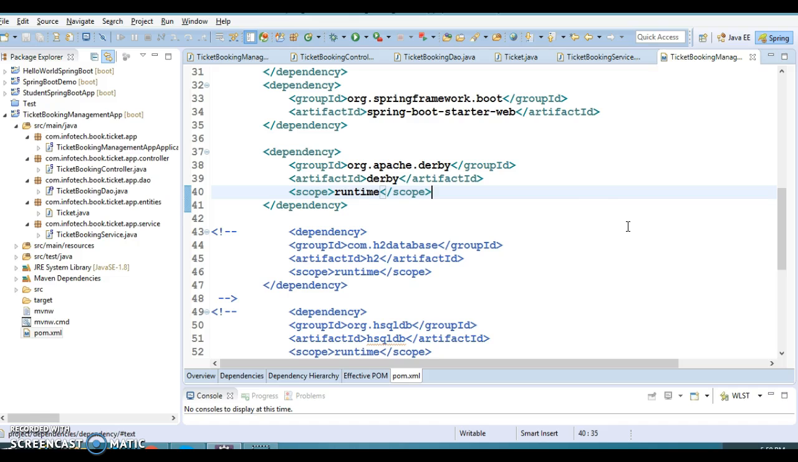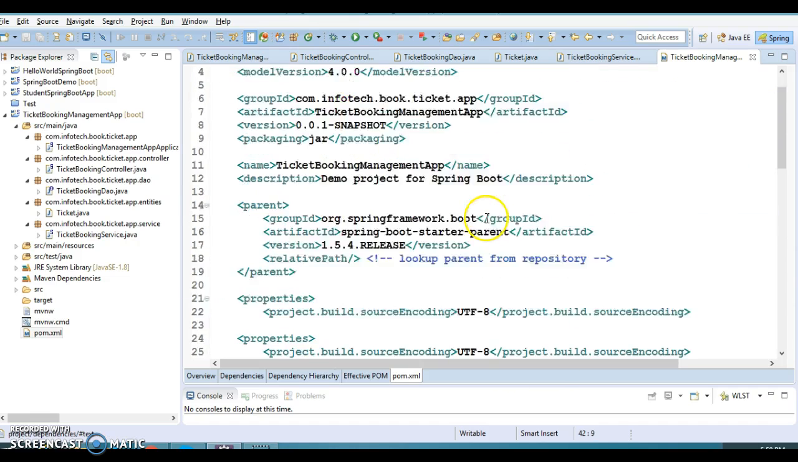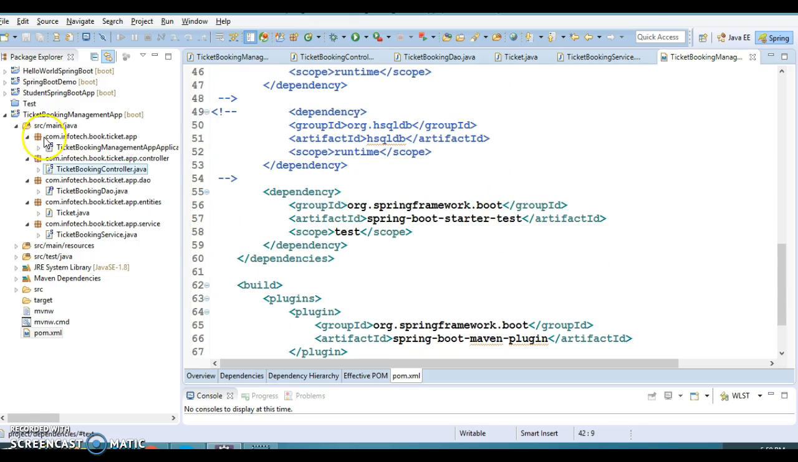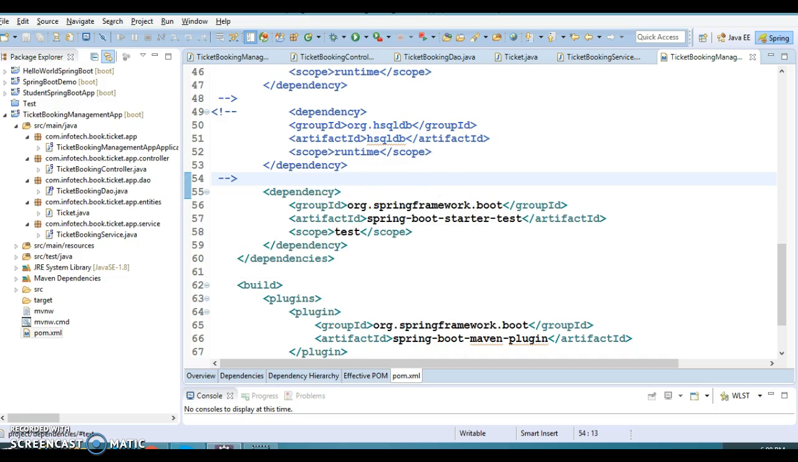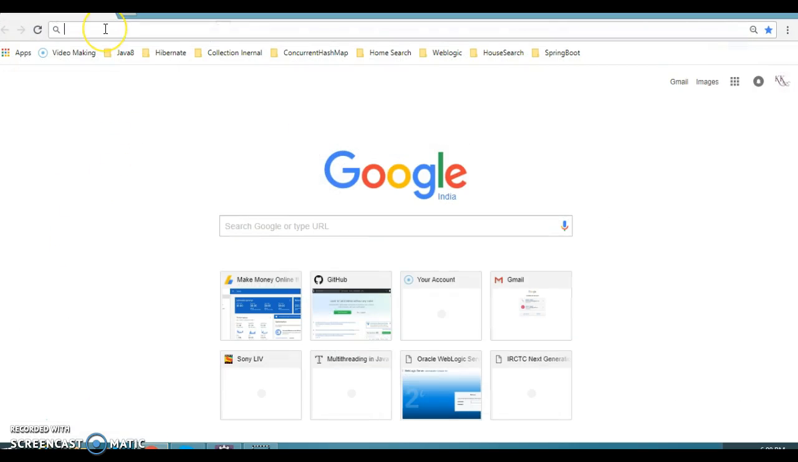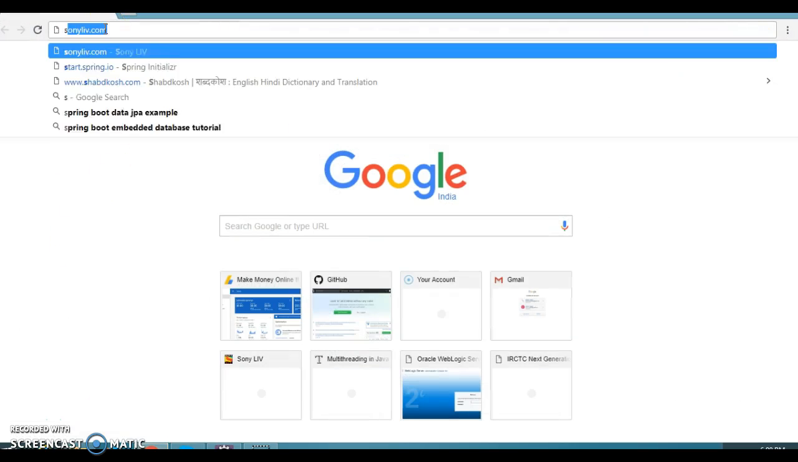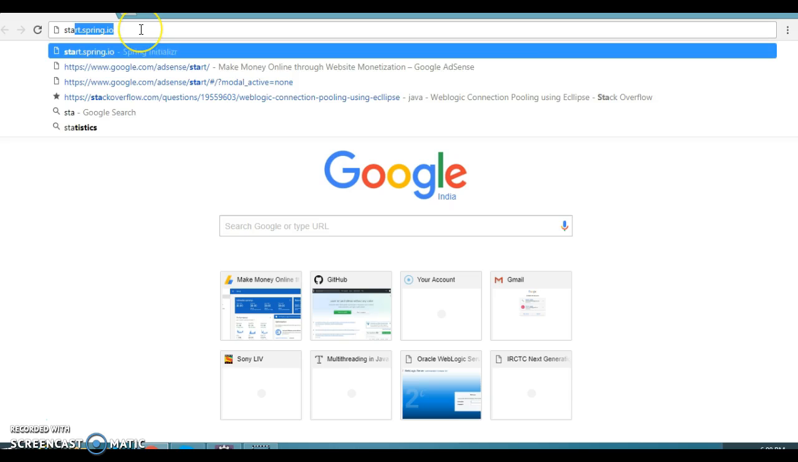In this video tutorial, we are going to discuss the project which we had created in our previous video tutorial. In this project, we'll do some kind of refactoring, and finally, we'll focus on the embedded database which comes with the Spring Boot. So if you go to the Spring Initializr website, go to start.spring.io.